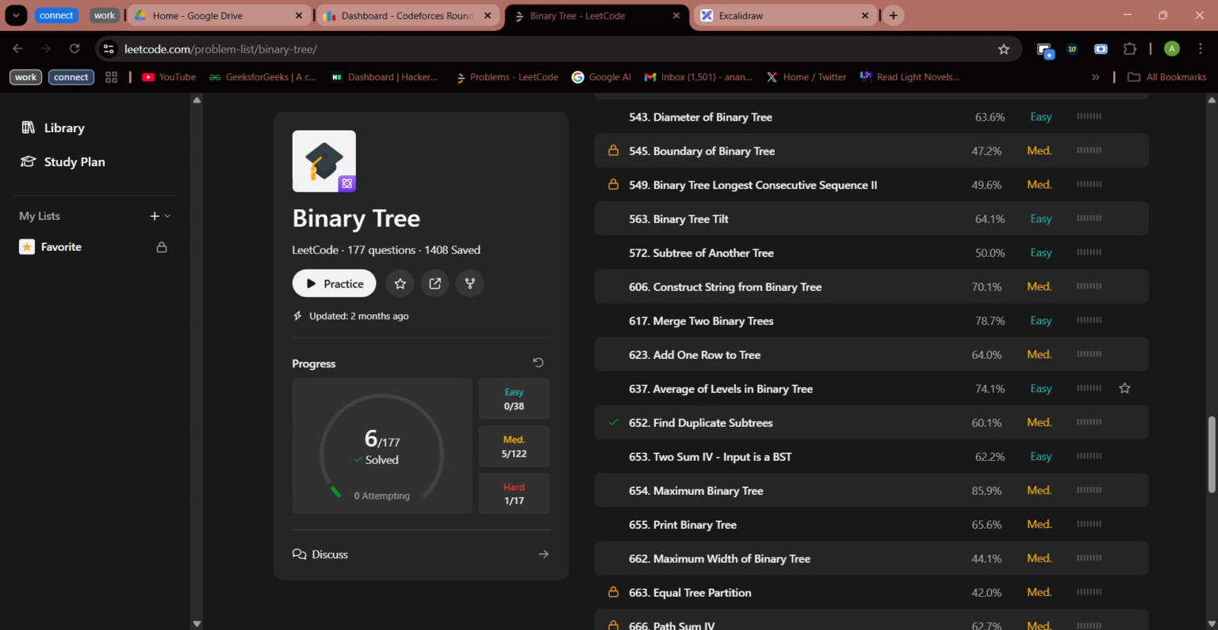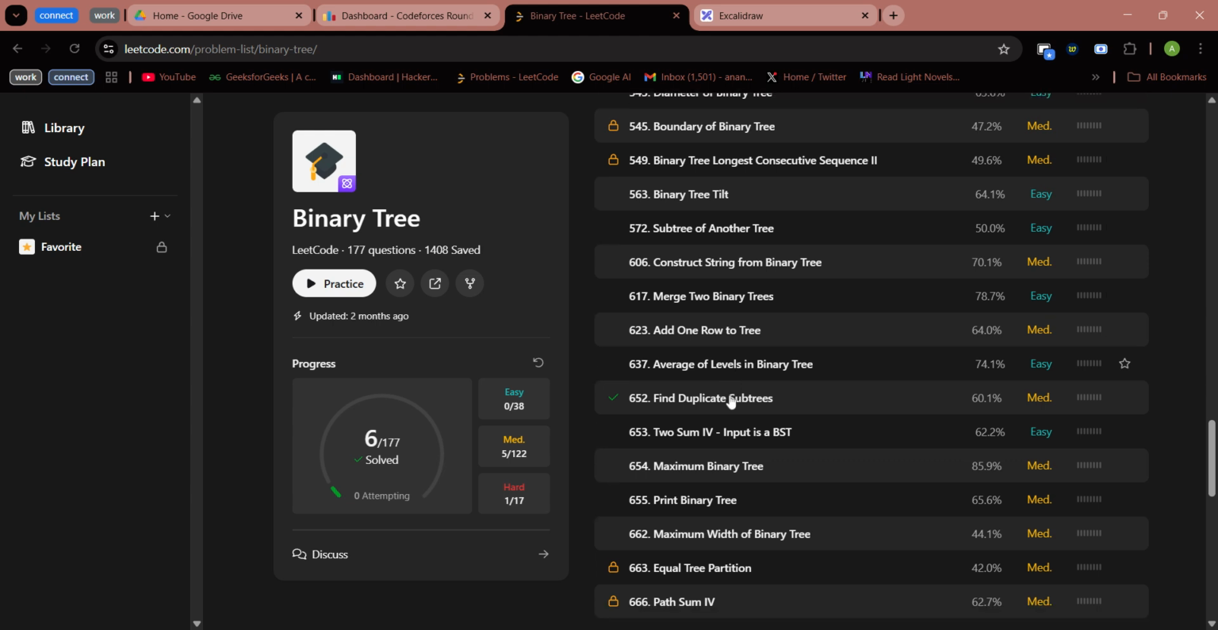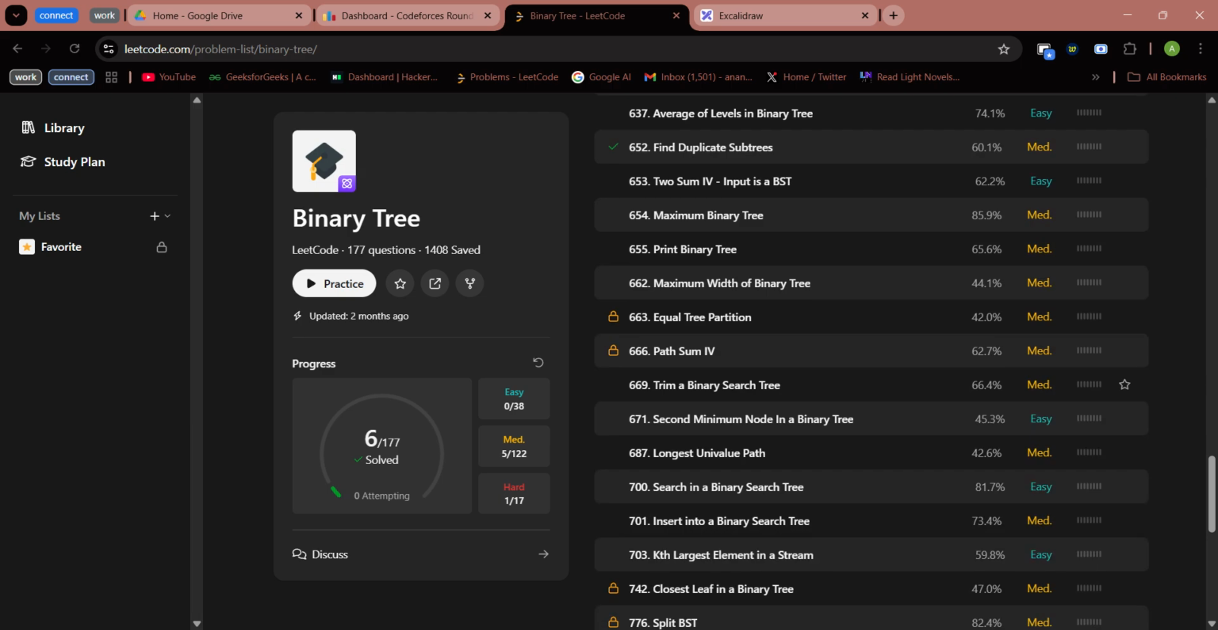Average of labels in binary tree. I can just do a label data traverse and it's quite clear from the name.